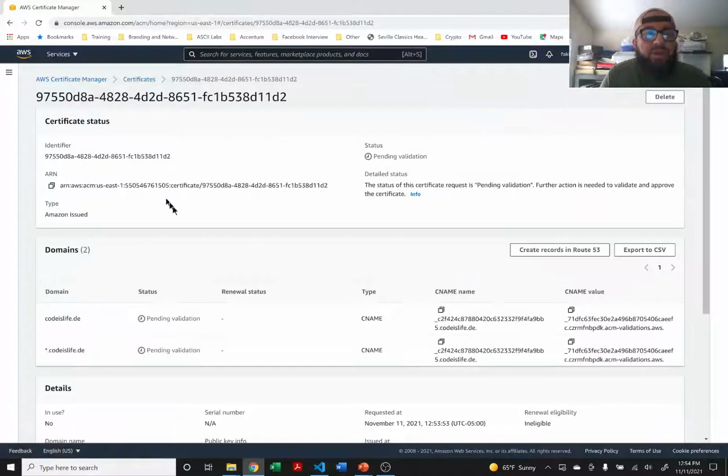There is my certificate, and there is my certificate ID. Now, I need to make sure that just because I have requested the certificate, that does not mean I own this codeislife.de Route 53 domain. Right? That doesn't necessarily mean that.